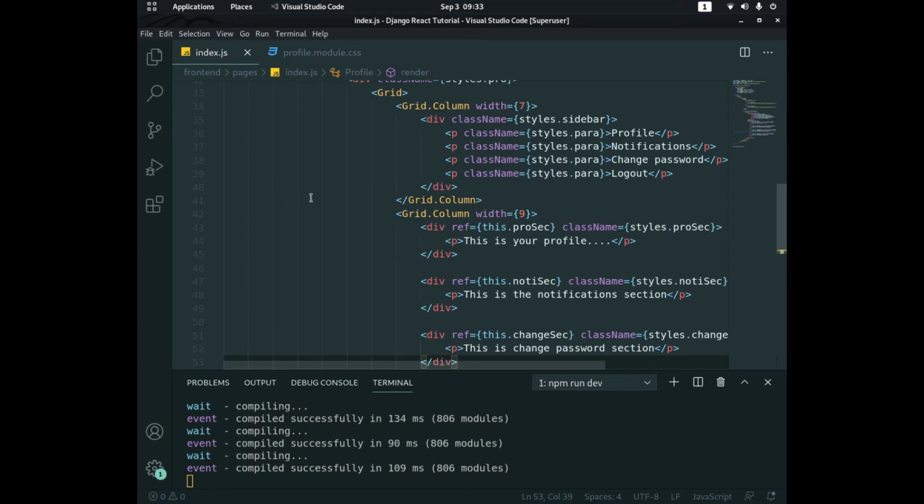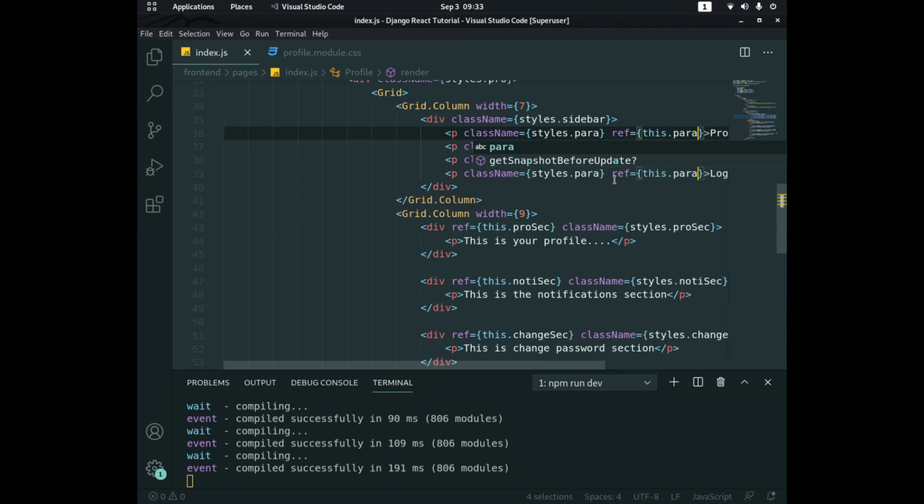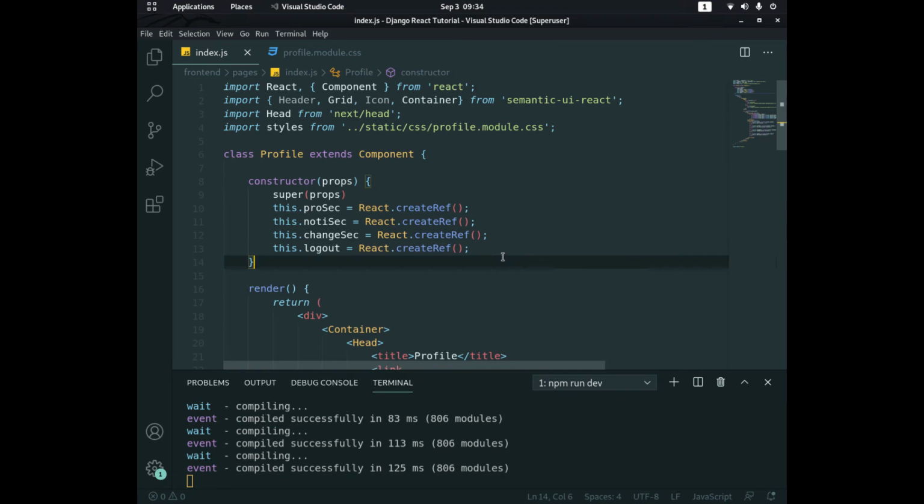Let's go and say, also for all of this paragraph I need to get the reference for these elements, so that when they are clicked we can do some logic. So I need to also create refs for all of this. Okay, so ref: this.para1, 2, 4, 3.